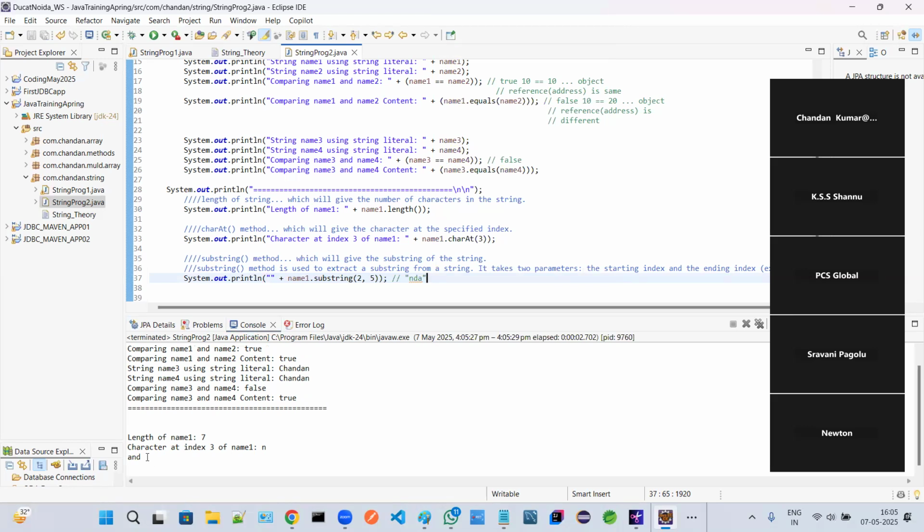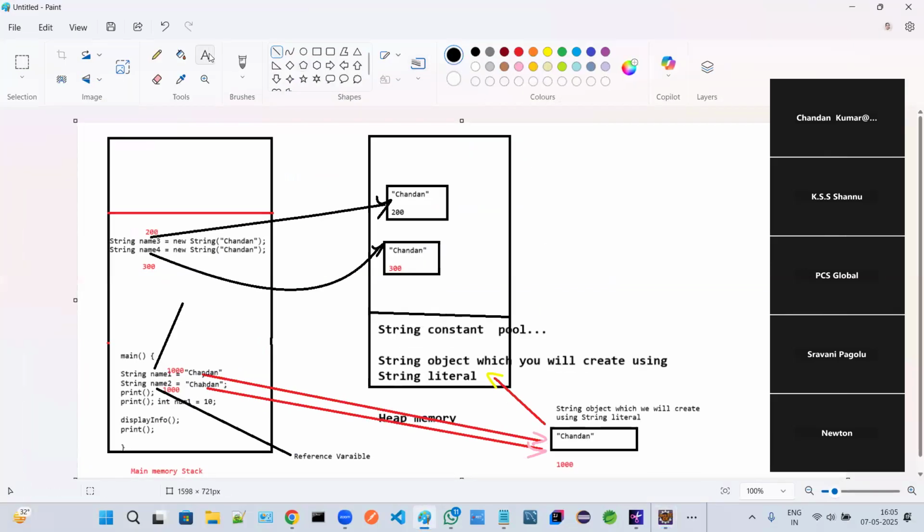A and D. See, A and D it has given. How it is has given A and D from 2 to 5. So if you are having a dilemma, then let me create it now.